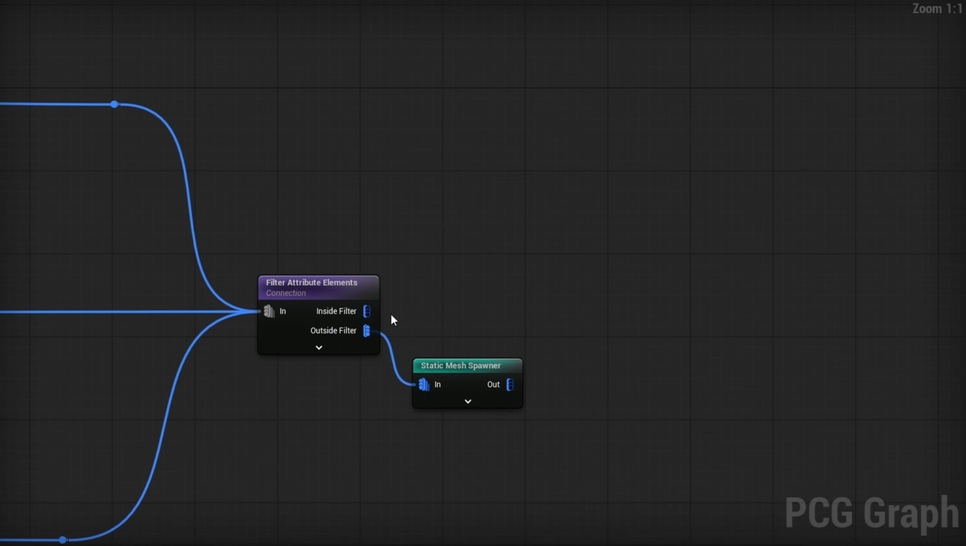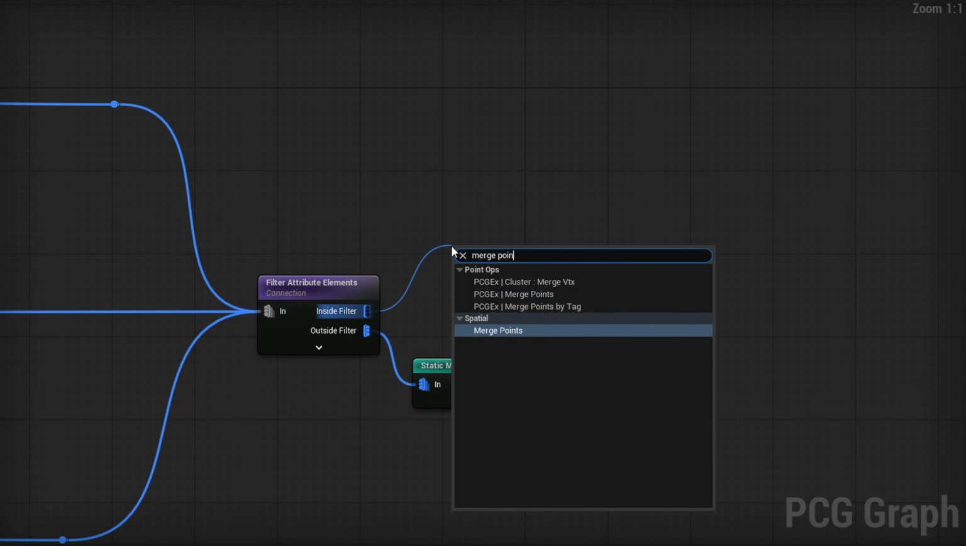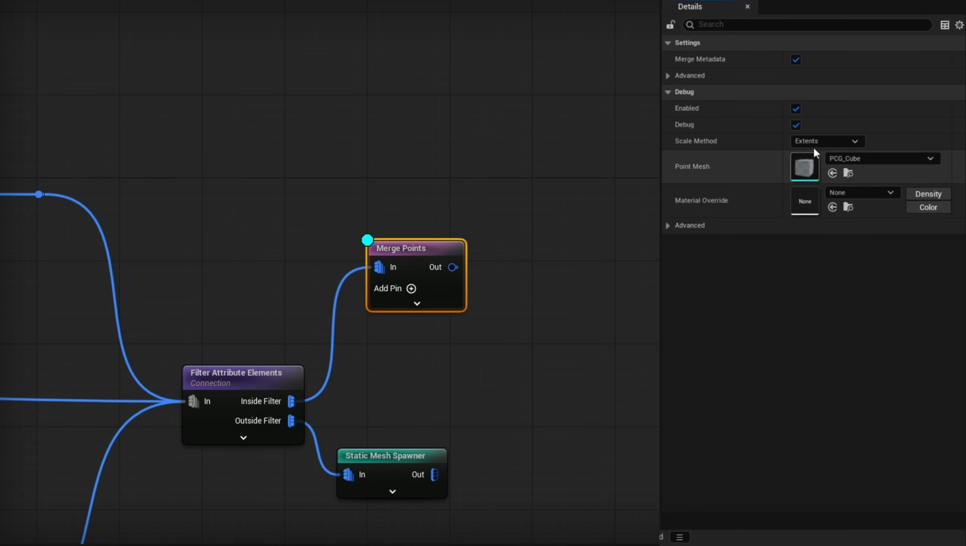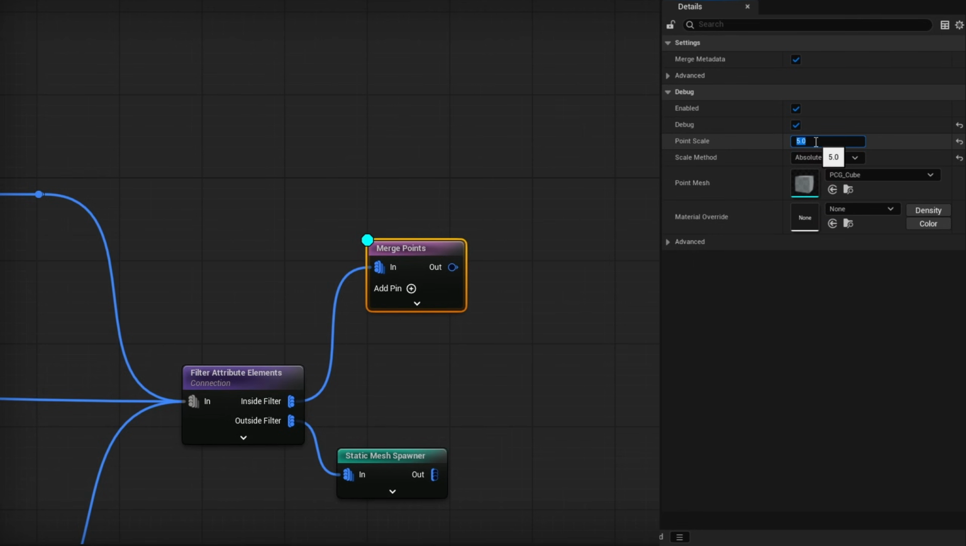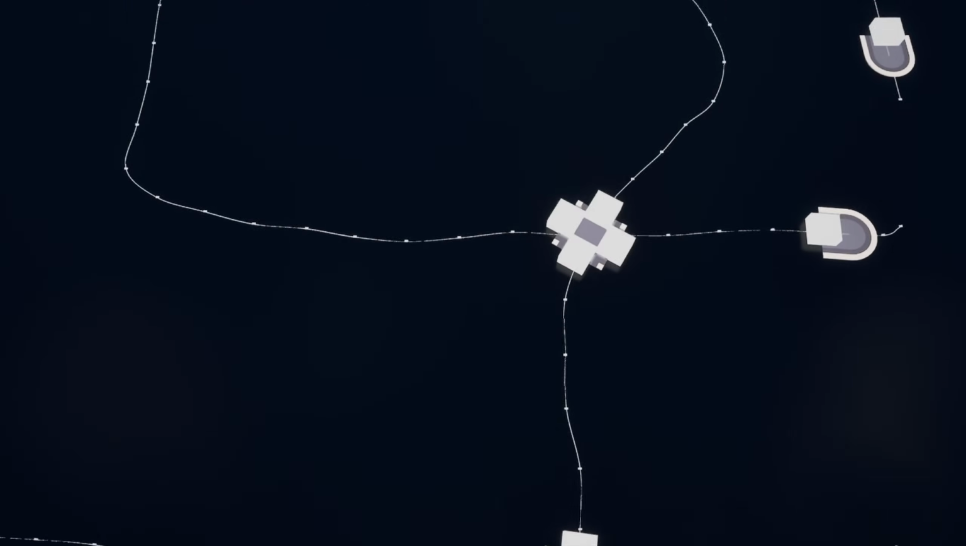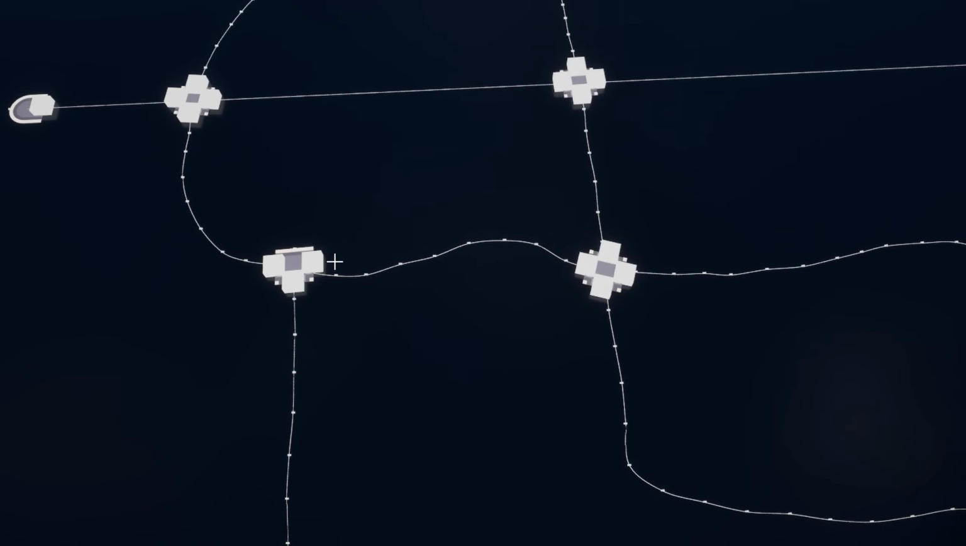So now for the rest of the points, which are all the connection pieces, we can go ahead and merge them all together by using a merge points node. What we want to do is, if we go ahead and debug, we'll take a look at them. I'll set it to be absolute point scale of 5. You can see those are all the connection pieces of all of these. Those are locations of our connections. That's where we want the roads to continue from.